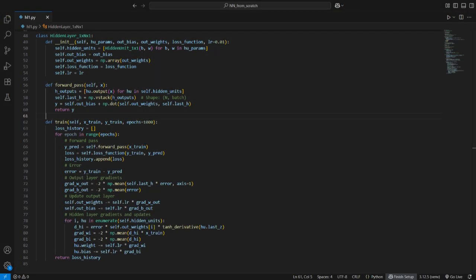Now that we've seen how a 1 by 2 by 1 network works, the next step is to make our design more flexible. Instead of hard-coding just 2 hidden units, we'll build a generalized class that supports any number of hidden neurons. This means we can experiment with different architectures like 1 by 3 by 1, 1 by 5 by 1, or even 1 by 10 by 1, all using the same reusable code structure. Each hidden unit still works the same way, but now we manage them in a loop. This makes our model more scalable and adaptable for different tasks or levels of complexity.